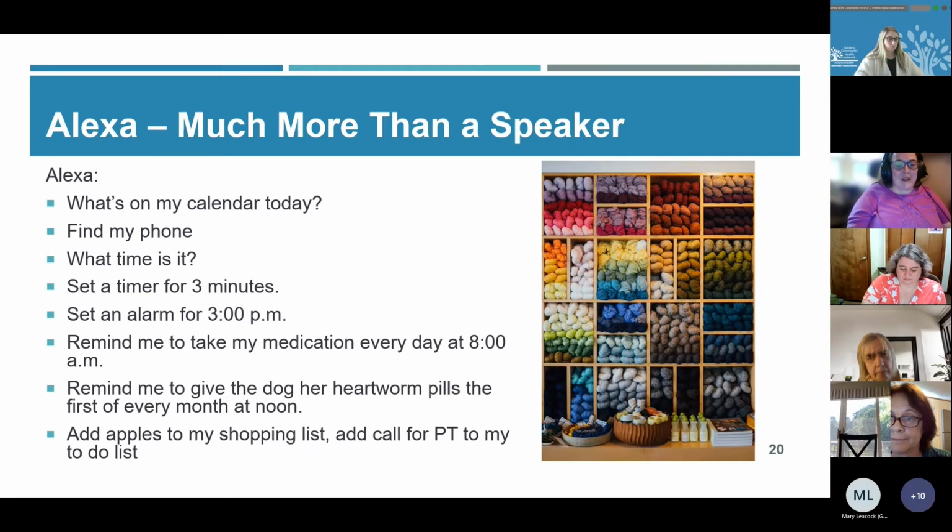Set a timer, set an alarm at a certain time, remind me to take my medication, give the dog their heartworm pills, add something to my shopping list, or add something to my to-do list. Sometimes I'll even just say, Alexa, play relaxing dog music, because it's around 4:30 and my dog's getting a little bit frantic for dinner. And so the amount of things that it already has programmed in to think that it can do things for your dog is just kind of amazing to me.